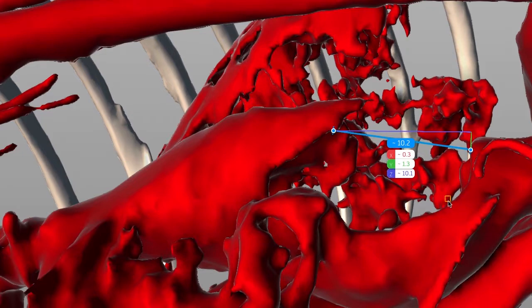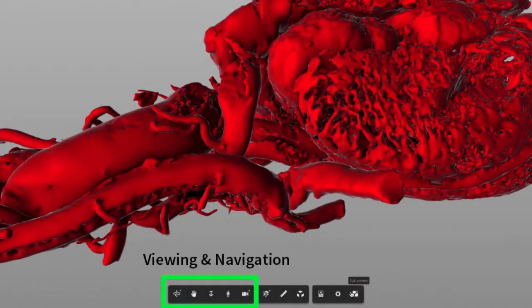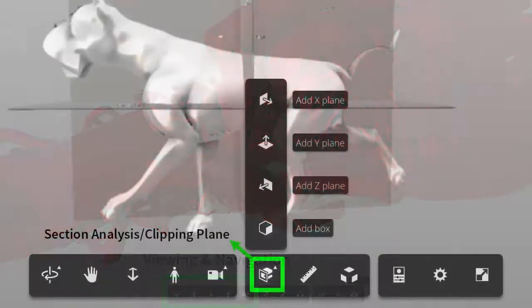Let's look at the tools at the bottom. The first ones in the leftmost gray box are for viewing the scene and the camera settings. Again, check them out to see what each does. You'll get the hang of it pretty quickly. The middle gray box has some neat tools. The first one is the section analysis or cutting plane. You can cut in X, Y, and Z dimensions as well as in a box shape.